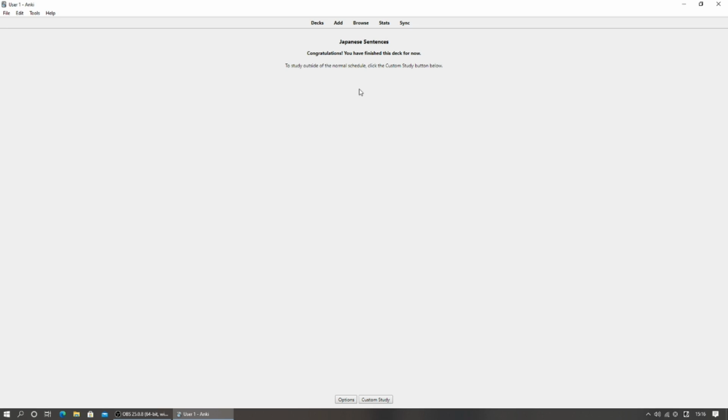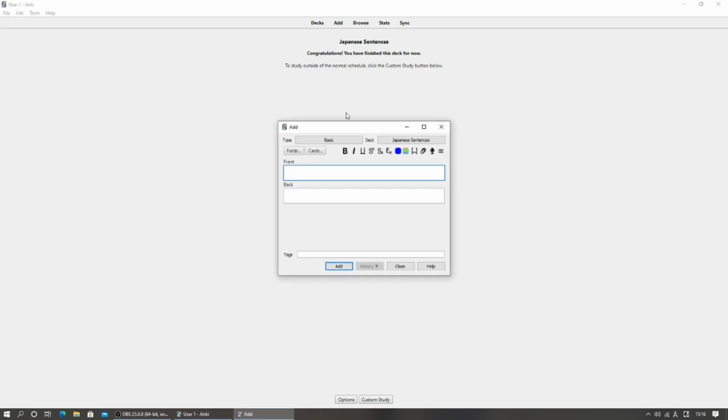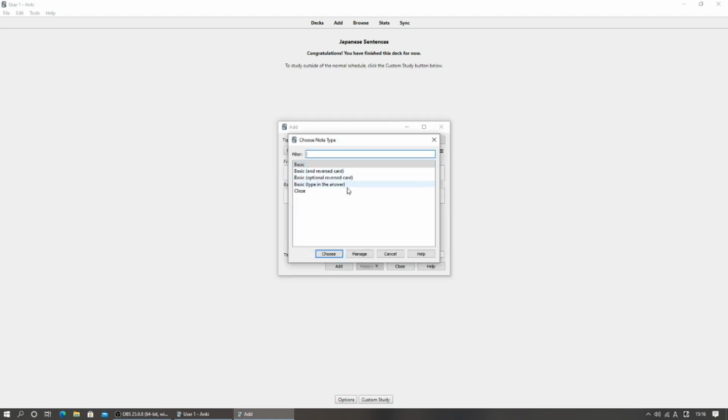To make a card, you simply click Add at the top, and because we're in the deck already, it will just add any new notes and their associated cards straight into this deck.